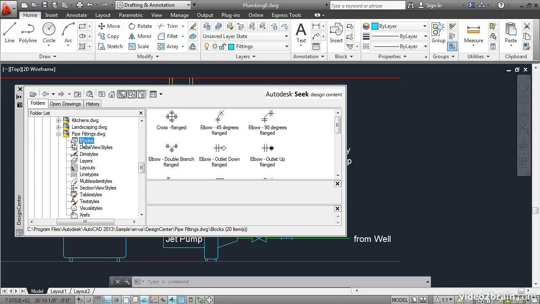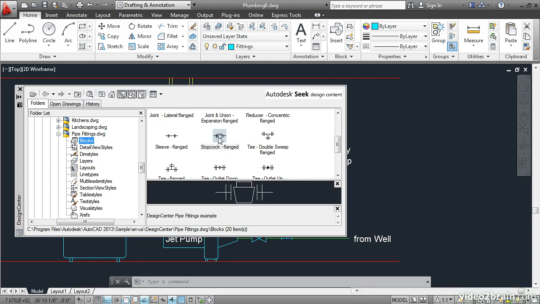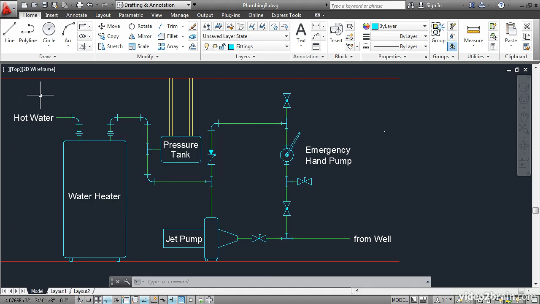Click on Blocks, and then scroll down. Let's say we want to use this stopcock flanged symbol in the Plumbing 8 drawing file. All we have to do is drag and drop. I'll close the Design Center. Now this particular symbol was drawn much smaller than it is here in our current drawing. So to make use of it, we'll need to scale it up.